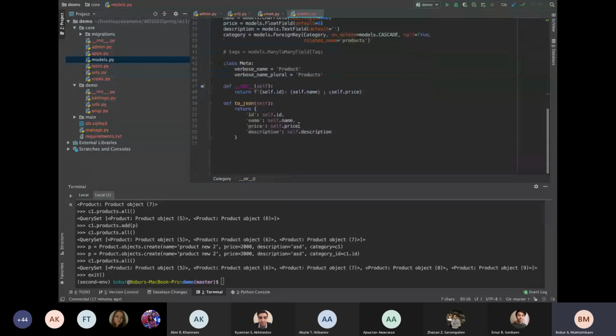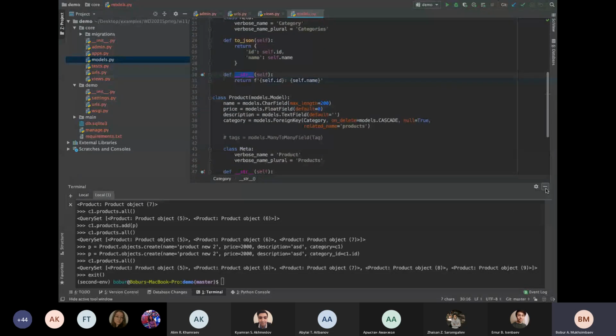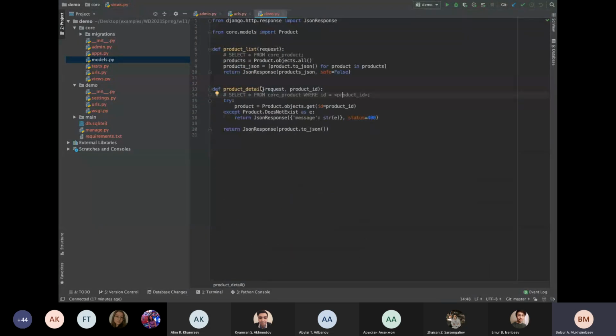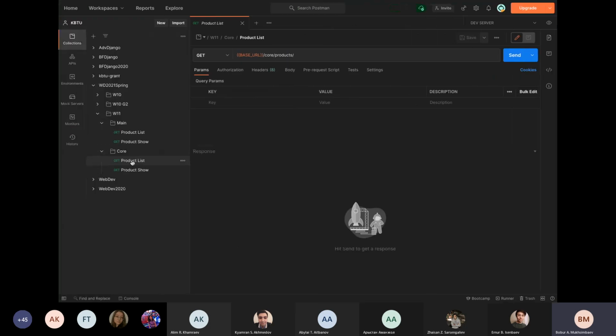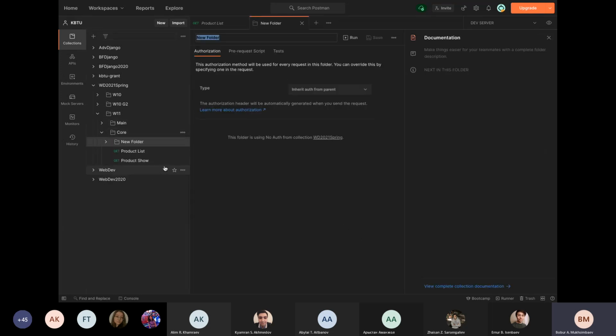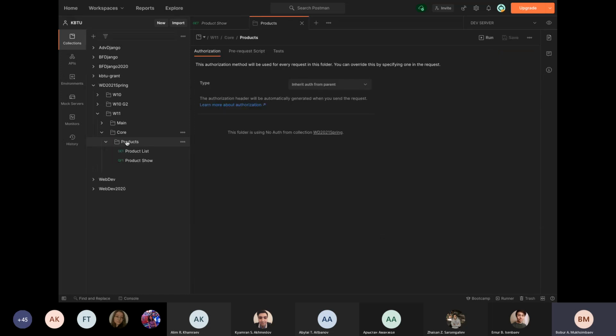So we want to implement the API for the category table. So let it be inside of the core. I want to create one more folder. The folder will be called products, and these two items will be inside of that folder. And this folder, I want to duplicate it and rename it to category.